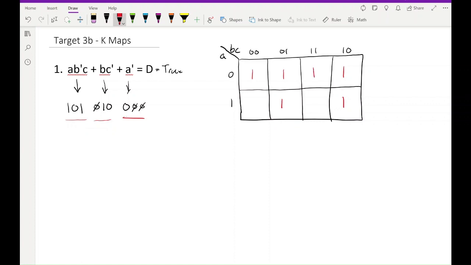Alright, now we need to group them. So I'm going to put D equals, we have a group of 4 here, and a group of 2, and another group of 2. So we're going to have 3 expressions. 1, 2, 3. We'll start with the group of 4. I can see that A is the only variable that remains the same, and it's a 0 in this case. So we'll put A prime.